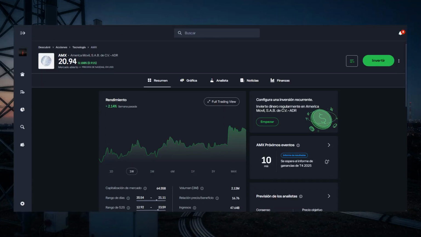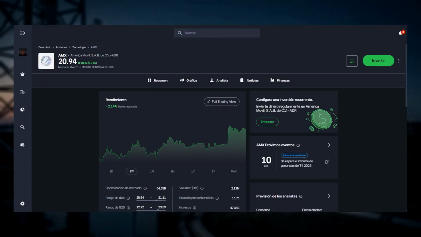On the asset page, review basic company information and the price chart to confirm it is the right America Movil ADR. Verify the ticker AMX and the NASDAQ exchange label before continuing.